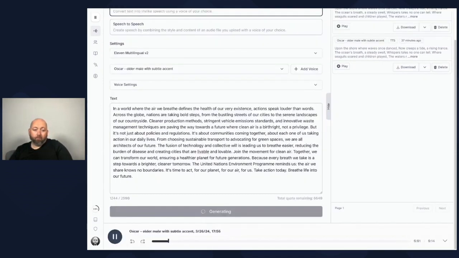In a world where the air we breathe defines the health of our very existence, actions speak louder than words. Across the globe, nations are taking bold steps, from the bustling streets of our cities to the serene landscapes of our countryside. Cleaner production methods, stringent vehicle emissions standards, and innovative waste management techniques are paving the way towards a future where clean air is a birthright, not a privilege.